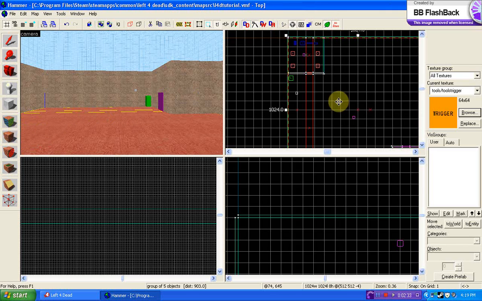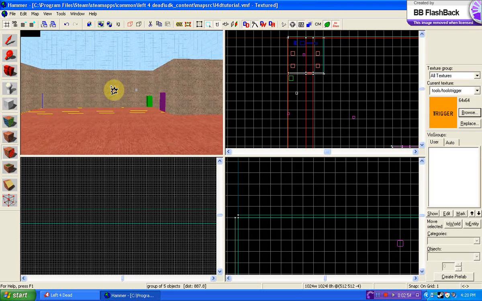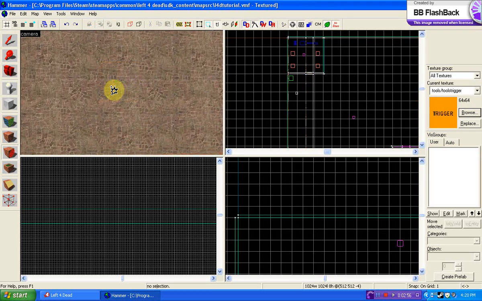This is the apply current texture. If you select a texture in here and you click this, then it will change the texture of the entire brush. This here is the apply decals. If you click this, you can browse for decals in here, and if you click, it'll make one. I have trigger selected, so it would make a little trigger decal.